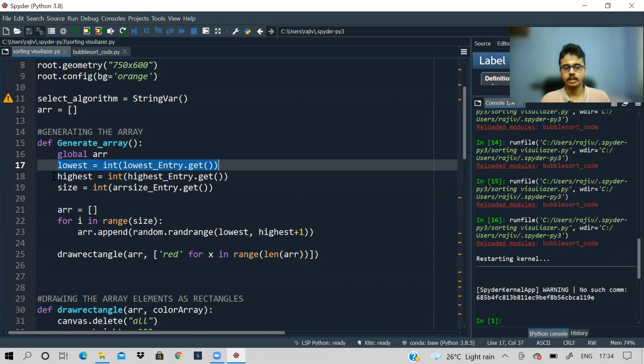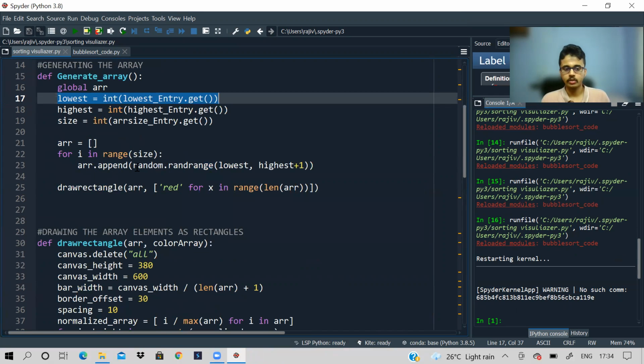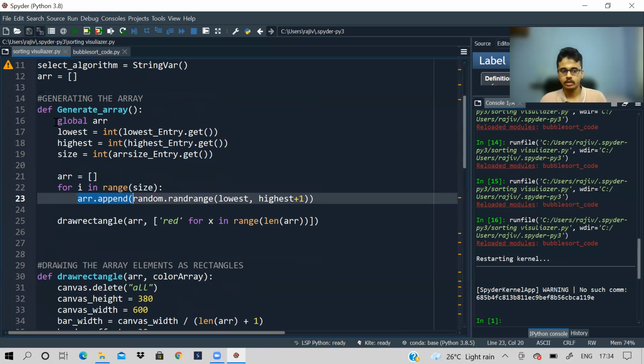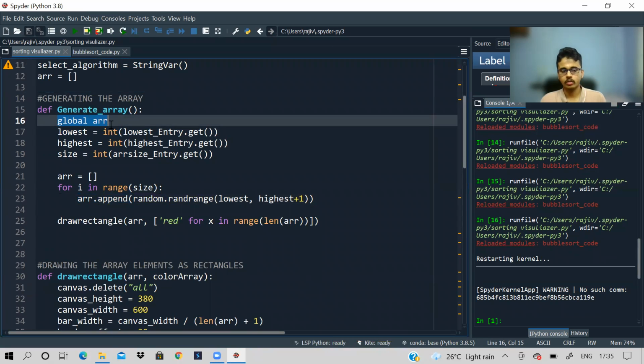Lowest value, what is it? Highest value, what is it? Size, what is the array size? We have taken all these three. By using the random range method, we are getting a random number and we are appending it to our array. This array is a global array, and in Python you have to write global before using that. Python has to know explicitly that it is a global array.